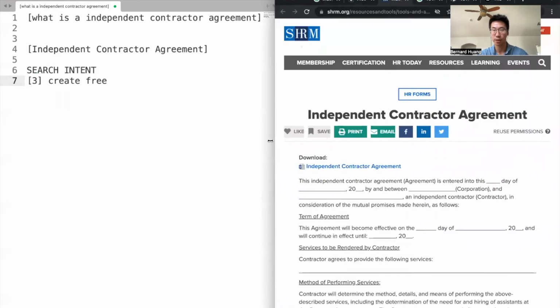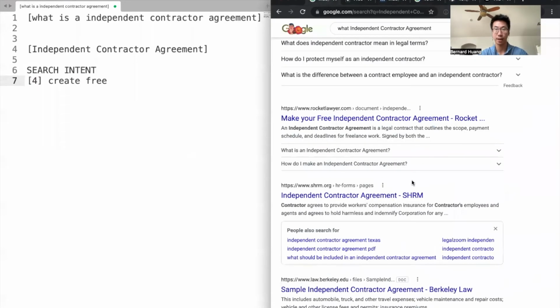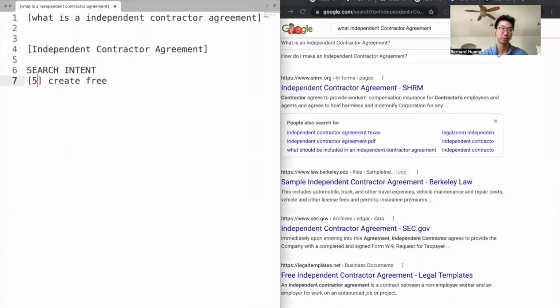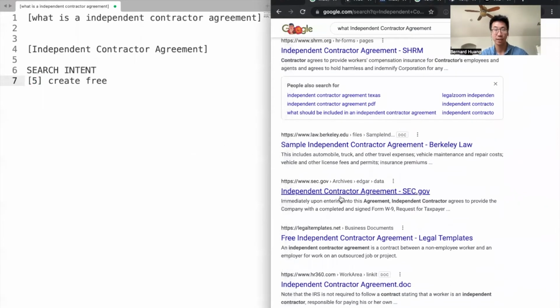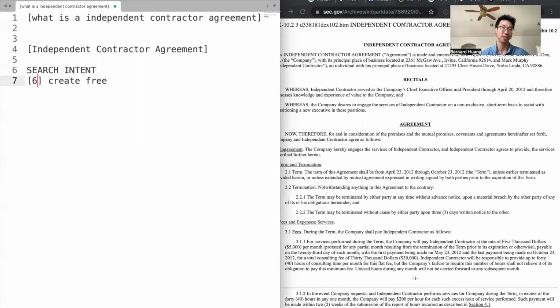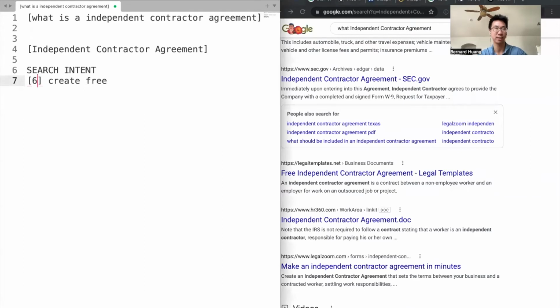You have here HR forms from SHRM. I'm not sure, yeah, download. So it's just a straight up create free like that. And then sample independent, again, sample create free template, that kind of stuff. SEC, this is probably their independent contractor agreement template or something like that. And then free, and then doc, and then make it in minutes. So basically, there you go.